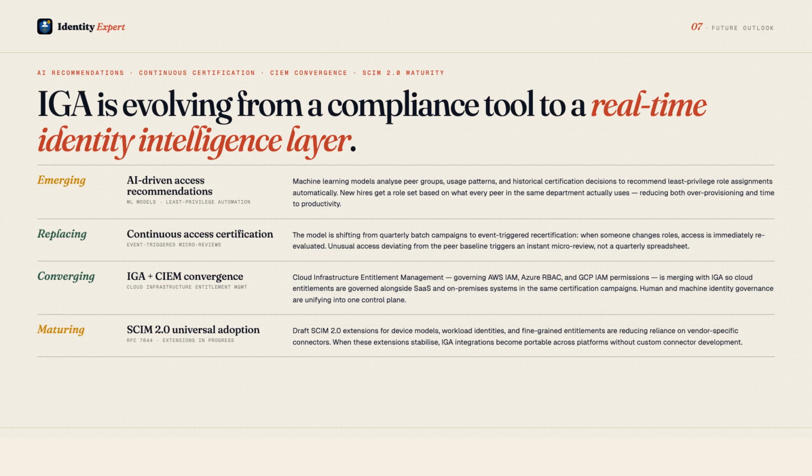The third is IGA and SCIM convergence. Cloud infrastructure entitlement management, governing permissions in AWS IAM, Azure RBAC, and GCP IAM, is merging with IGA so that cloud entitlements are governed alongside SaaS and on-premises systems in the same certification campaigns. Human and machine identity governance are unifying into a single control plane.